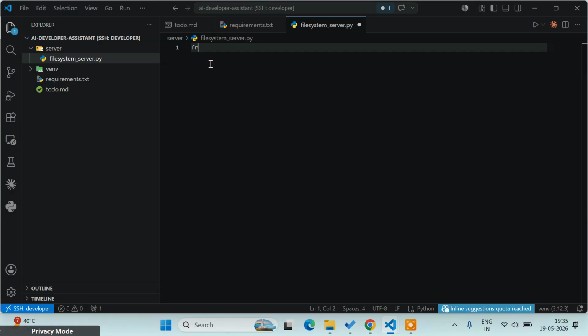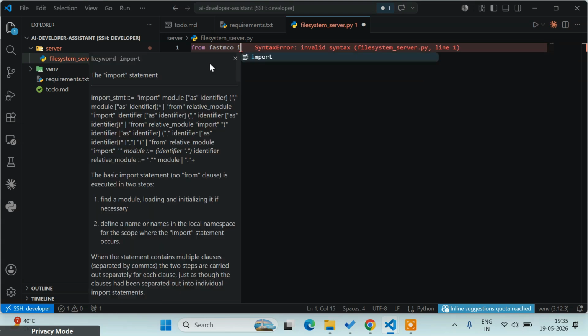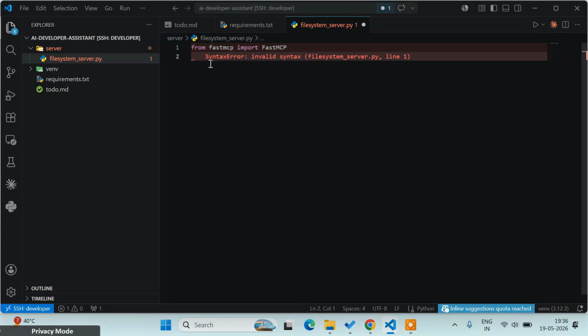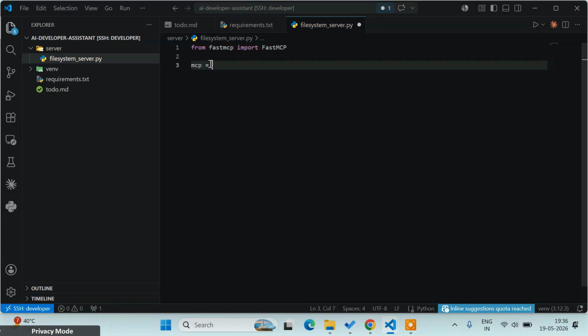Okay. For that, I'm going to import FastMCP from fastmcp. Now I can create an MCP server like this: mcp equals FastMCP. I have to give a name to my MCP server, so I'll give it the name file system server. You can give it any name, but make sure it's meaningful because your AI agent will use this name.